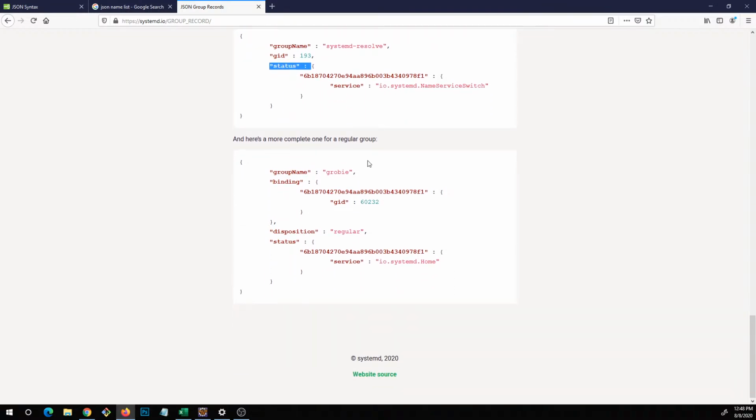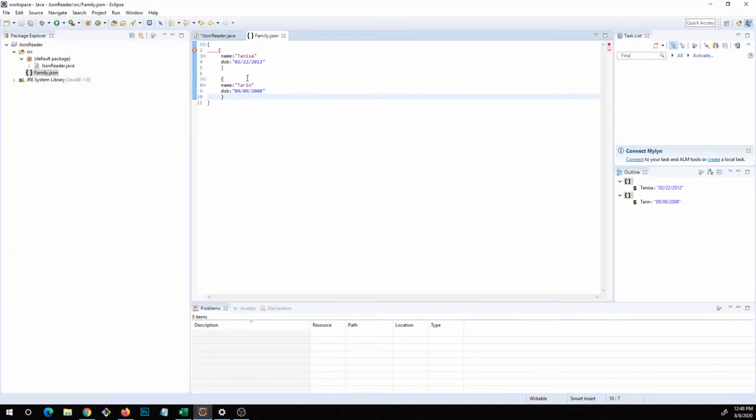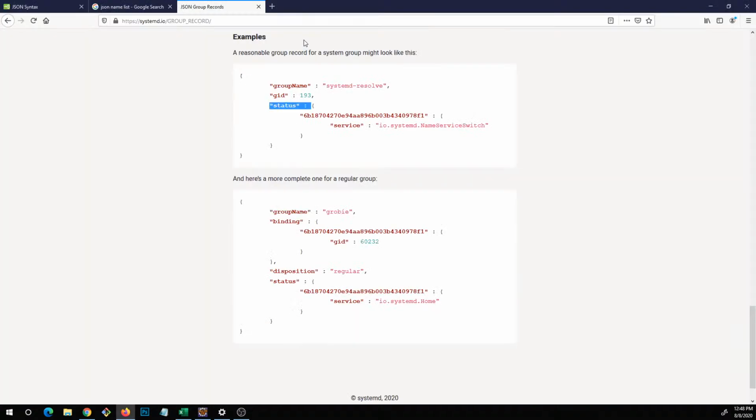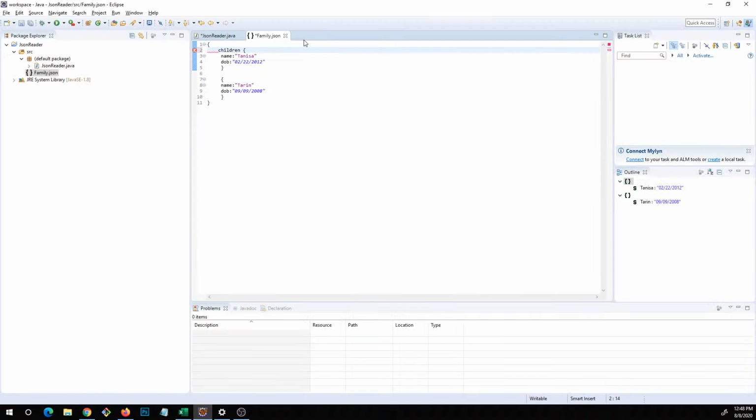So let's say children. We can do children as the group, and then this is the list of children in here.